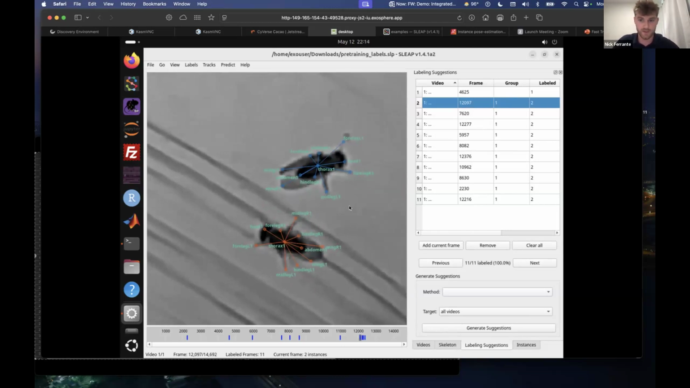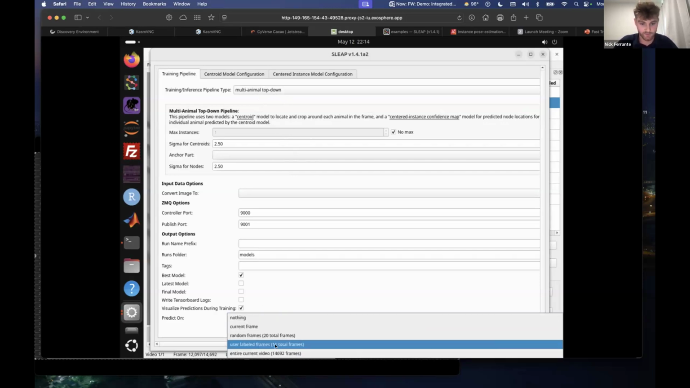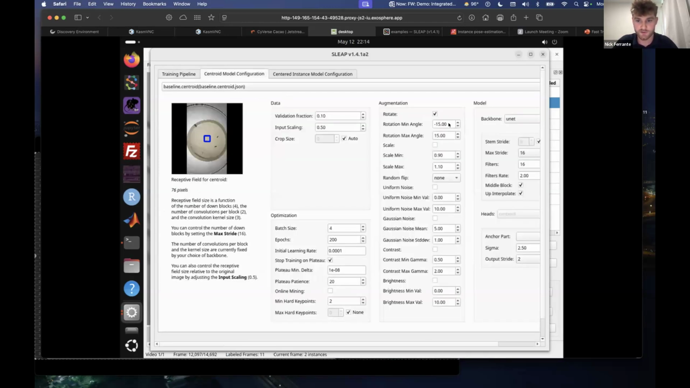And so once you have all your frames labeled, then you can go ahead and run training. And again, there's more documentation on an in-depth process of what each of these parameters means and what you should do for your specific project. But here, for example, we have a multi-animal top-down project. And so we would predict on the user labeled frames. Again, this will typically be about 20 frames. And then you can go through each of these additional configurations to specify the appropriate parameters for your specific project.